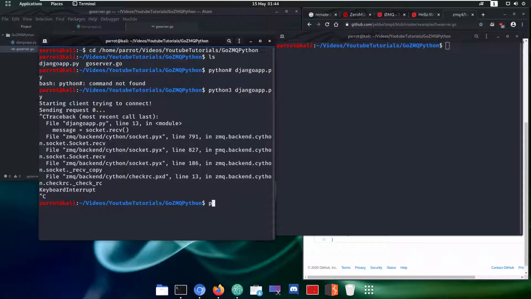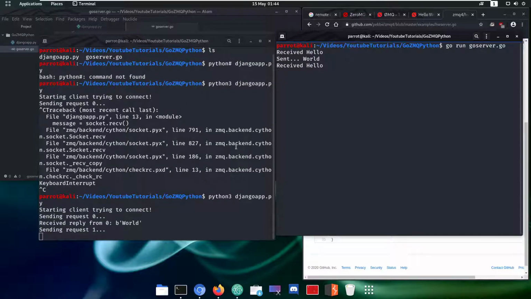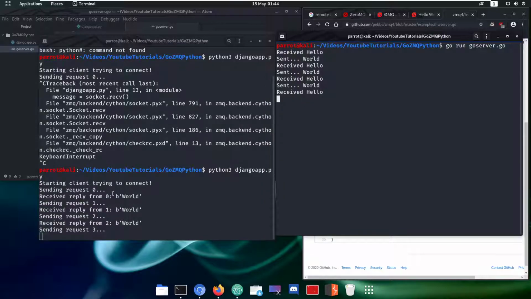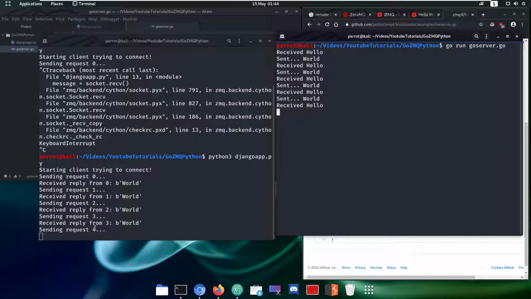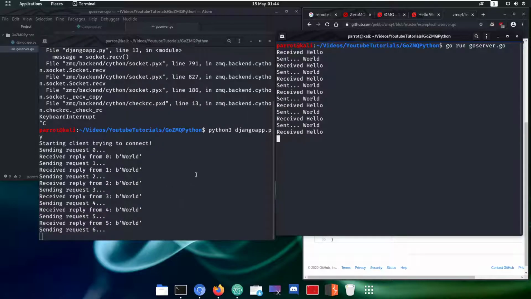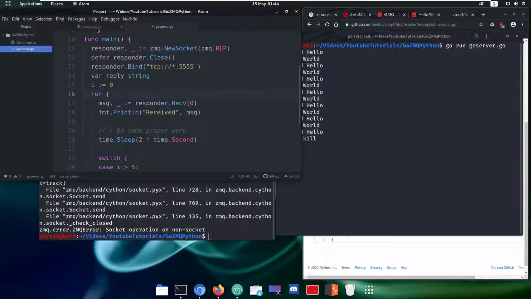So what we can do is here say Python 3, well, just up arrow, send that. So it's going to wait for the server. So go run, and let's go server. And if I press enter, it received hello, and then does some work, sends back hello to the Python script, and the Python script is going to hit number 5, and this one it should send a kill socket operation. Crashed.